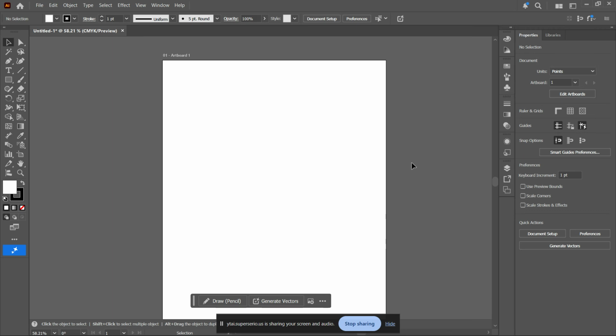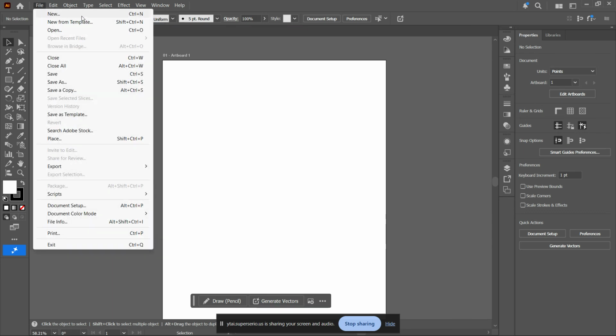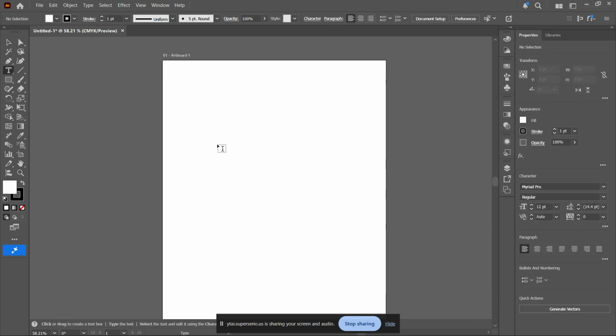First, open Adobe Illustrator and either create a new document or open an existing project where you want to edit your text. To make text italic, you need to start by selecting the Type tool. You can find it in the toolbar on the left side of your screen, and it looks like a capital T. You can also press the shortcut key T on your keyboard to select it instantly.